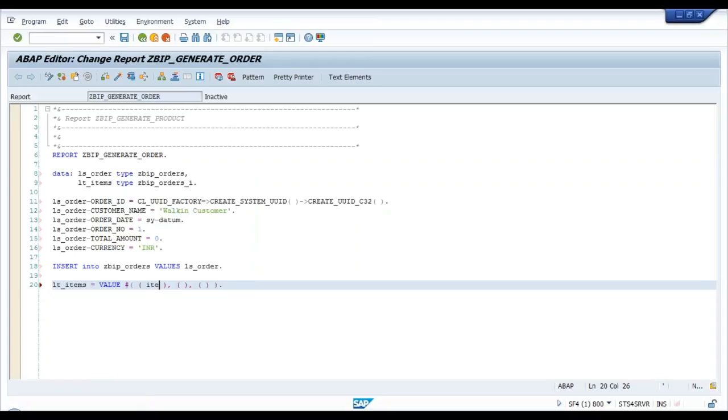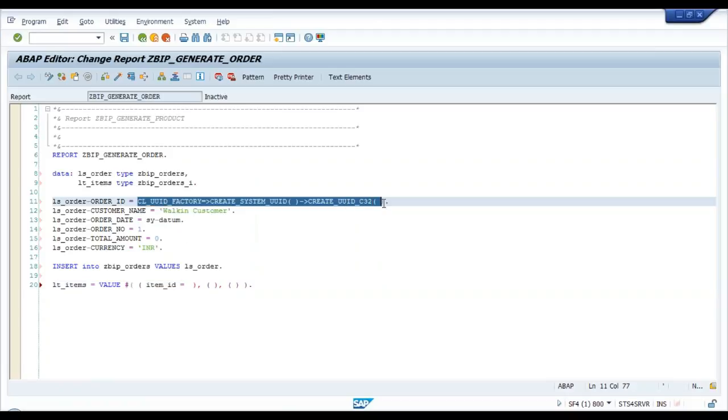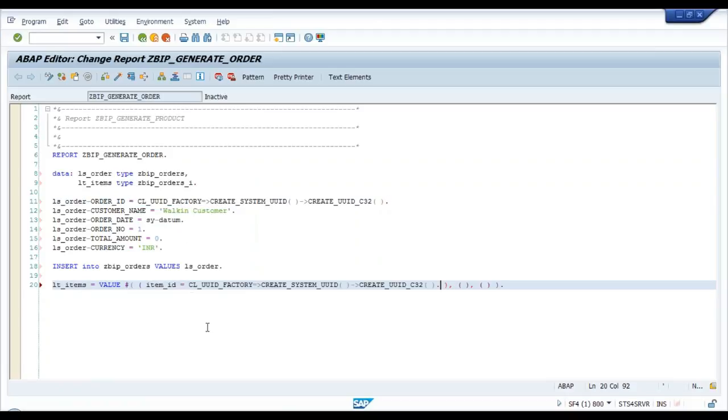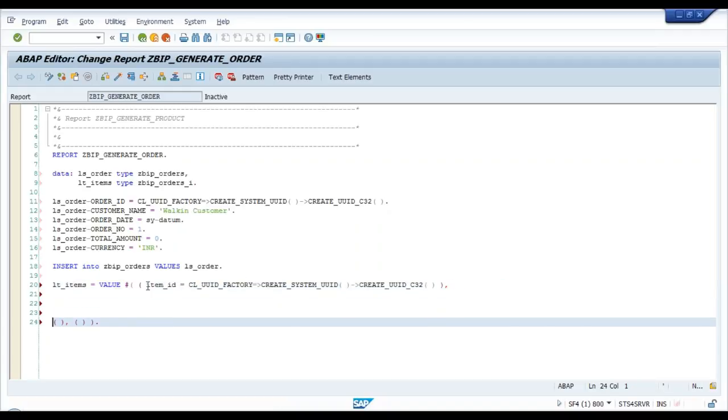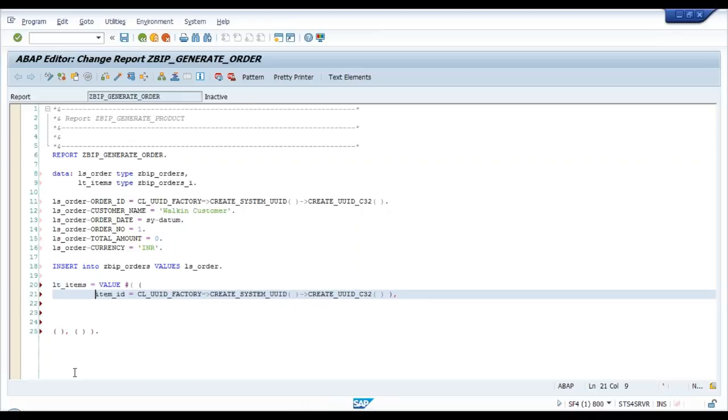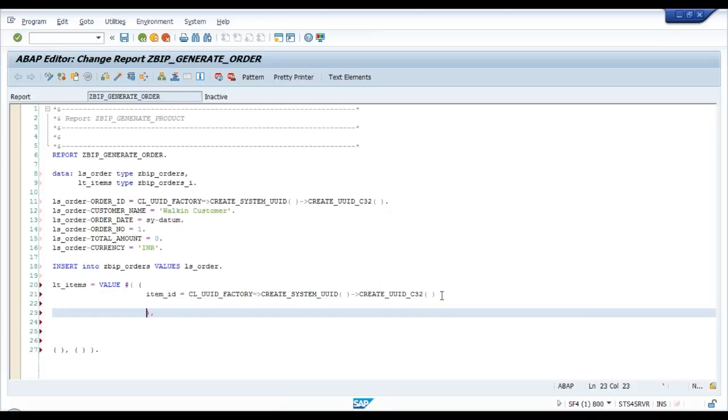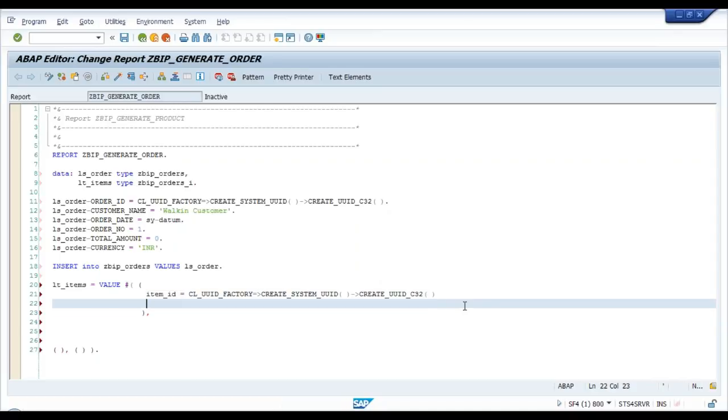So I pass here item ID equals to this GUID class. Let me make it little better formatting so that you can understand this. So that's my record here. One record I am creating for one item. Okay, and then that's my first value. Then I have my order ID, which I will take from the order ID generated on the top.